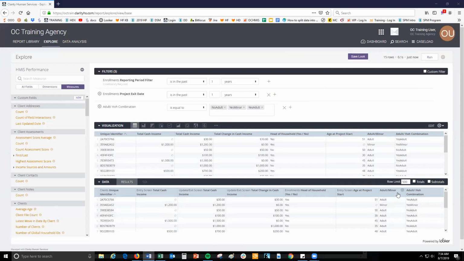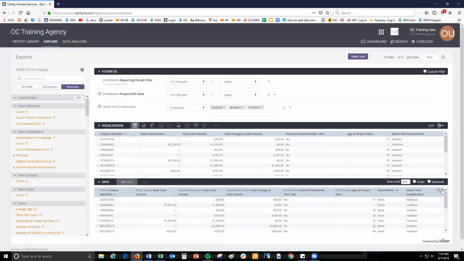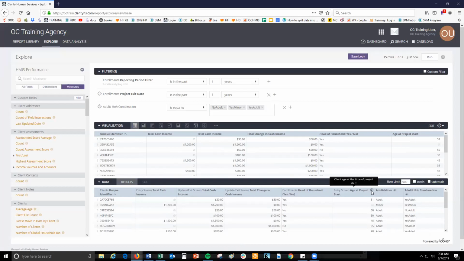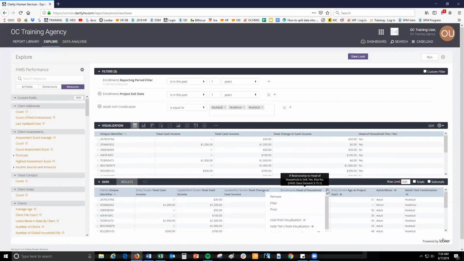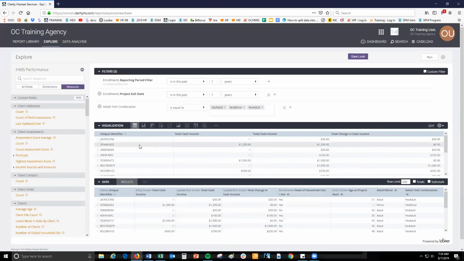So let's hide the adult minor column as well as adult head of household column from the visualization, since these columns are not necessary for our report. But we will keep these columns here in the data bar so that anyone who opens this report can see how we achieve the results. So let's click the gear icon and click Hide from Visualization. We may also want to hide the age at project start date and the enrollment head of household fields, so that all we're left with is the client's unique identifier, their incoming cash income, their exiting cash income, and their total change.